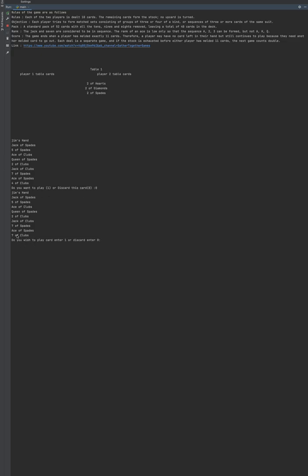He draws a seven of clubs, which honestly is not a good card for him either. He doesn't have any card to play, so he's going to go ahead and discard it. Player two now has the option to play the seven of clubs. He doesn't really. There's no viable way for him to play it.